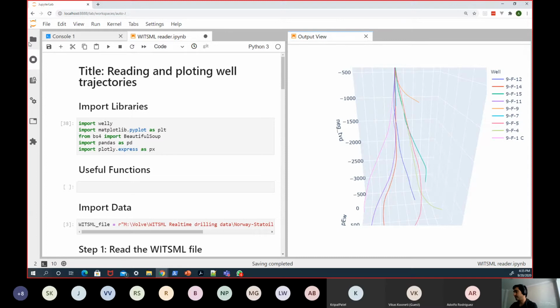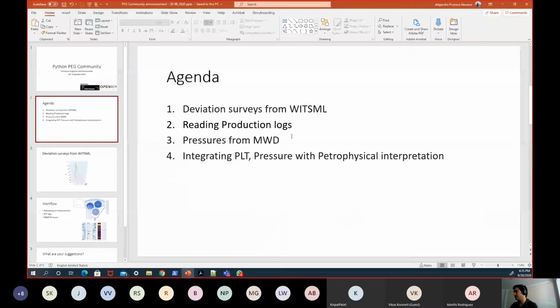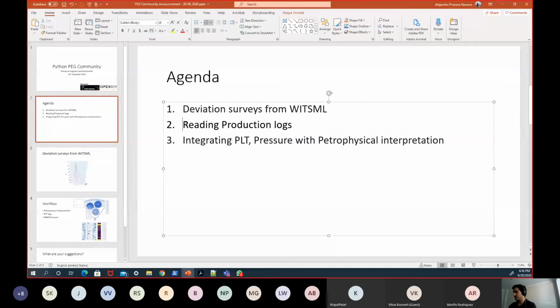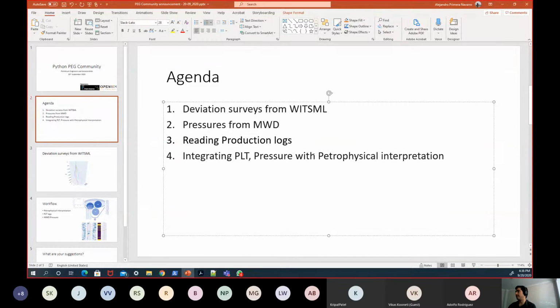So next on the list, actually, before I read the production logs, which will lead me into this big step, let's swap this around. And I'm going to show you the pressure from the MWD. So far so good. Any questions?